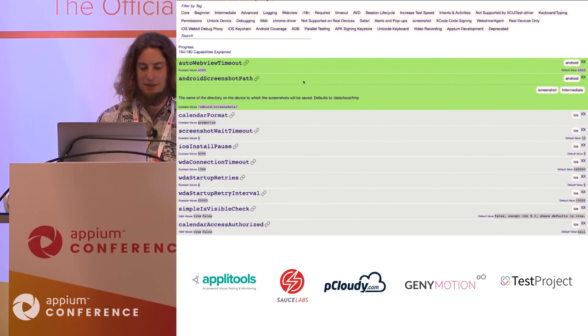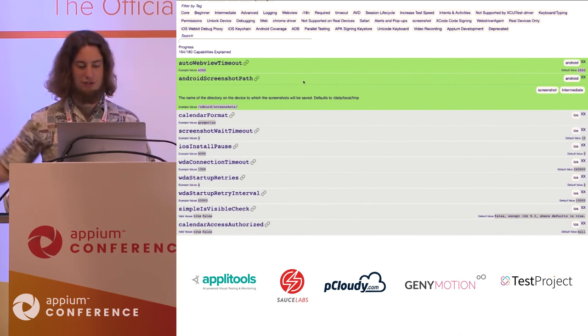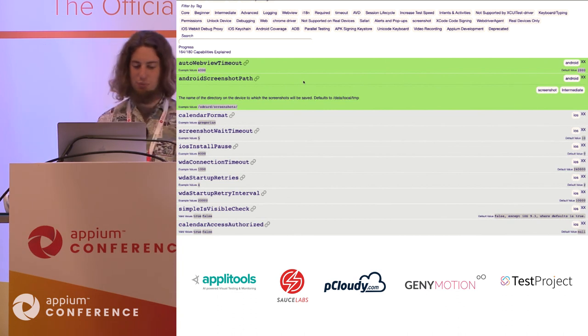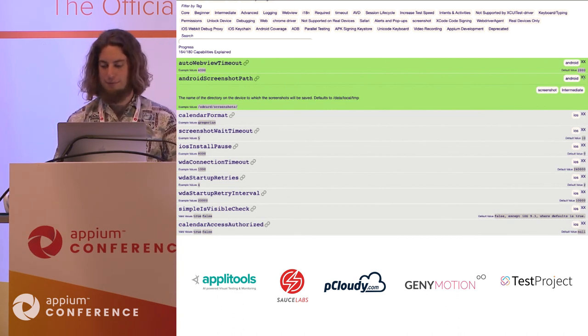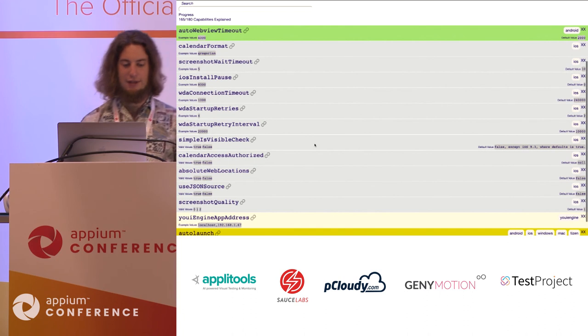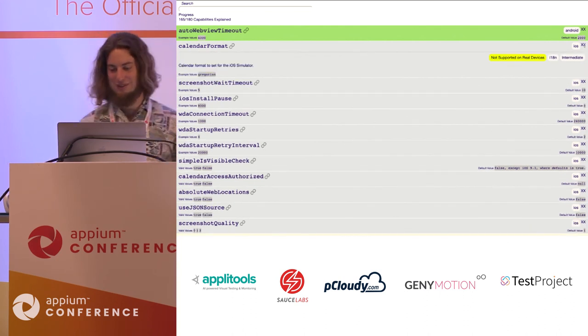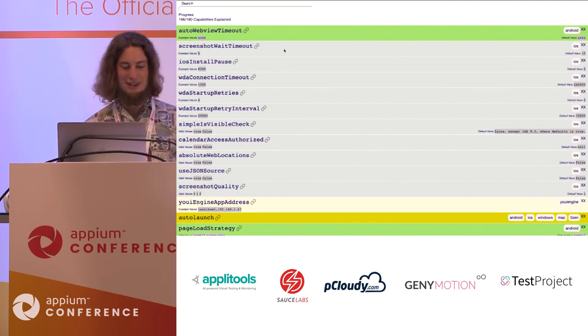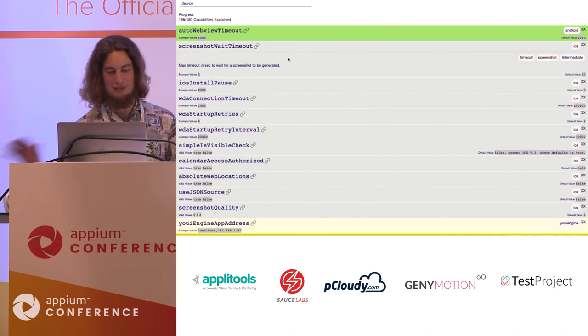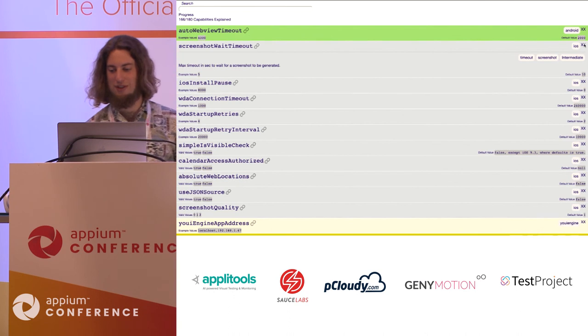Android screenshot path, that's where it saves the screenshots on the device, default data local tmp. But you could put it in other places if you wanted. Calendar format for iOS is, is this the Gregorian calendar or is it some other kind of calendar? Screenshot wait timeout, that's just a timeout for how long it'll wait before it decides that your screenshot's not going to work.